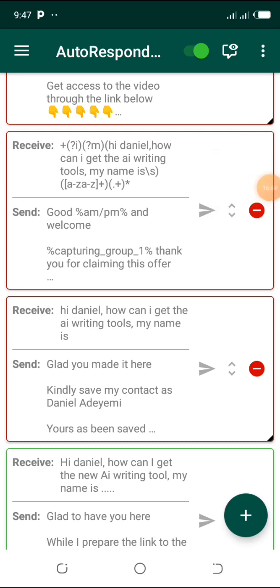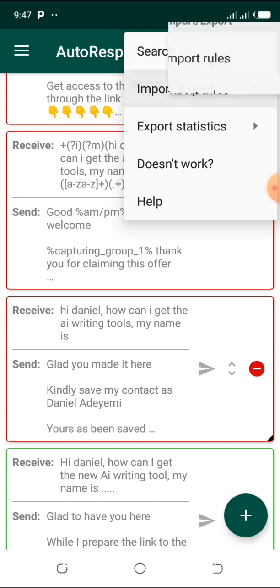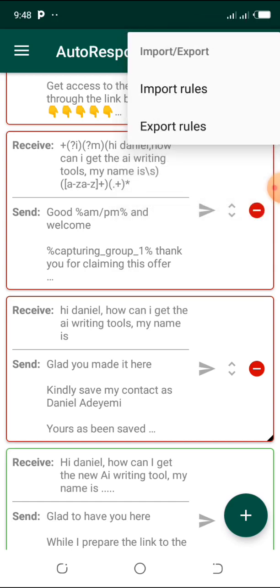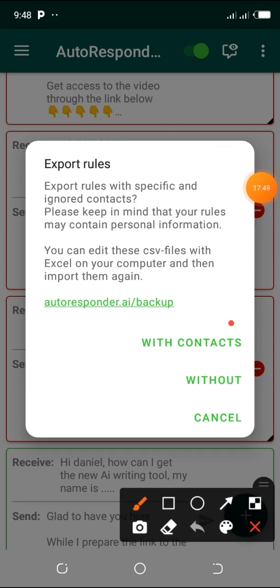Okay, so just click on these three parallel dots, click on import and export, then click on export rules. That means you want to back up the rules, so you can read the instruction. Export rules with specific and ignored contact. Please keep in mind that your rules may contain personal information you can edit. Okay, what this means is this: with contact.